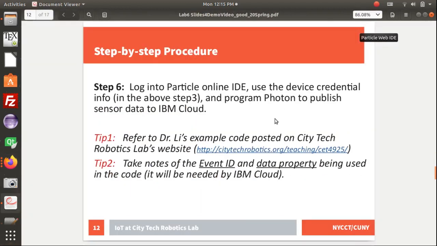Step 6. Log into Particle Web IDE. Use the device credential information we just kept a record of, and program Photon to publish sensor data to IBM Cloud. I have 2 tips here. Tip 1. Refer to my example code, which I posted on my research lab, CityTech Robotics Research Lab website. Here's the link. Another tip here is take a note about the event ID and the data property when you write your code for Photon, because these 2 pieces of information will be needed by IBM Cloud later when we set up the visualization.